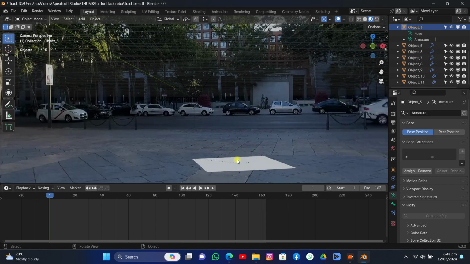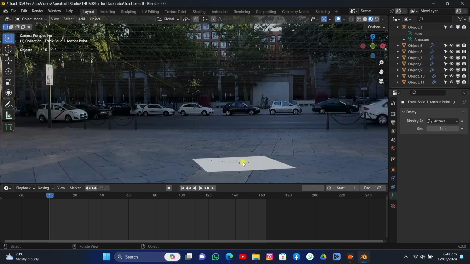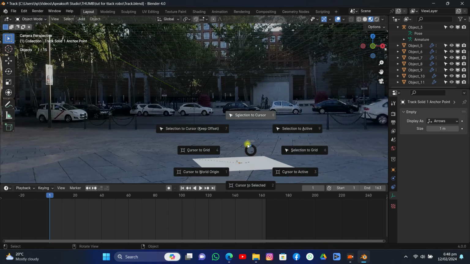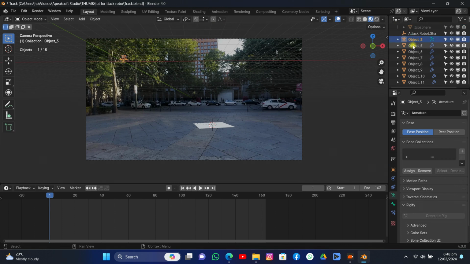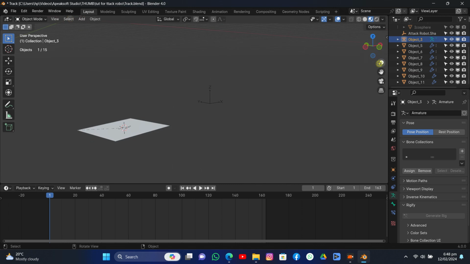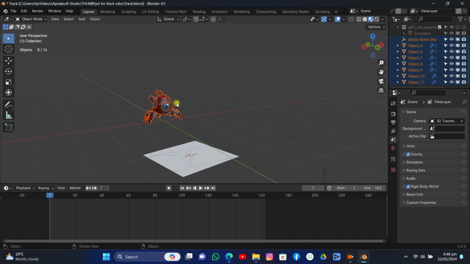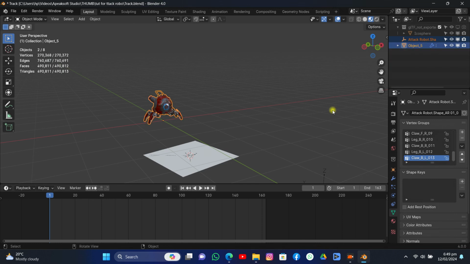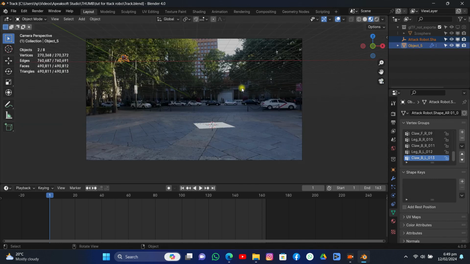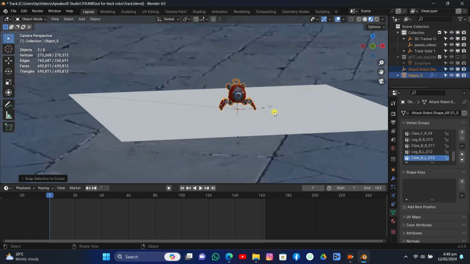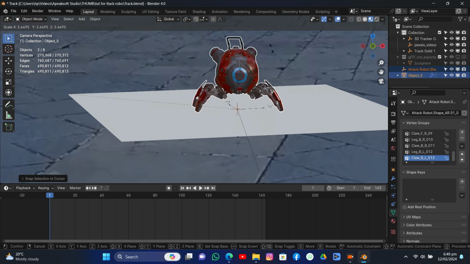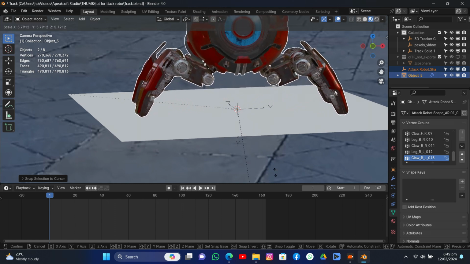So now what we need to do, select this empty, hit Shift S, cursor to selected, and then we need to actually select the object. There are so many objects, select all of them and select another object as well, and then hit Ctrl J to combine it into one object. And now hit Shift S, selection to cursor, and then we need to scale it up.